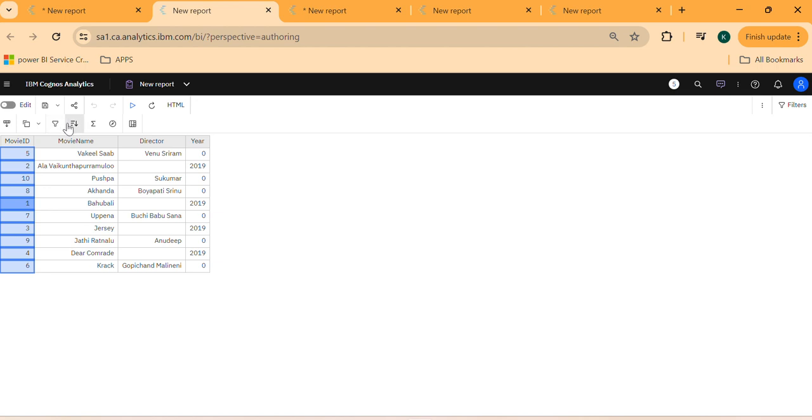Let me sort it in ascending order, so it is easy to understand. See, now we have proper data. We got 1 to 10 records with the movie's name and also the director. For a few of the directors there is no data, that's why we got null, and a few of the years have data, while a few of the years don't. So now we have proper data.